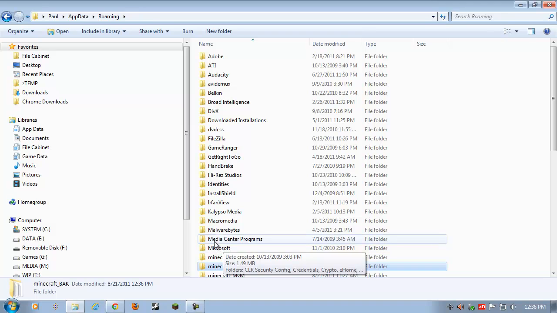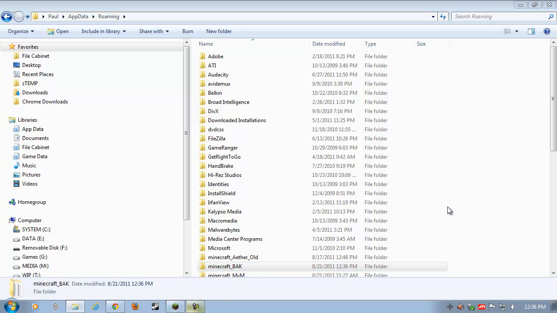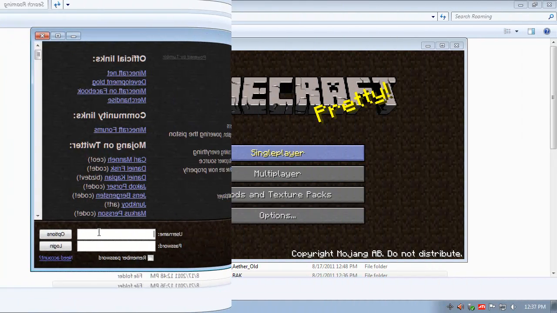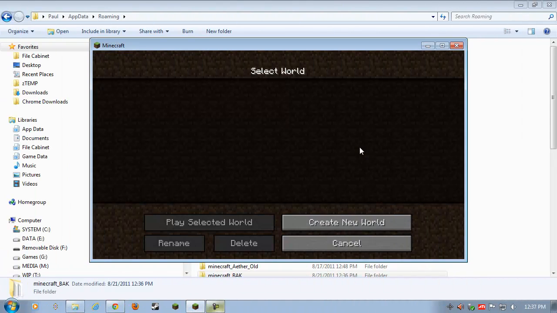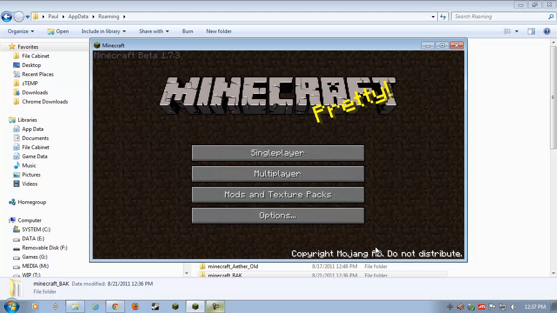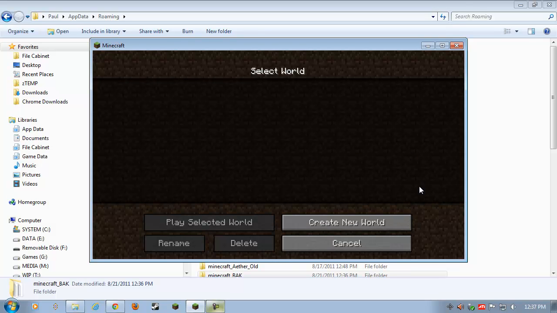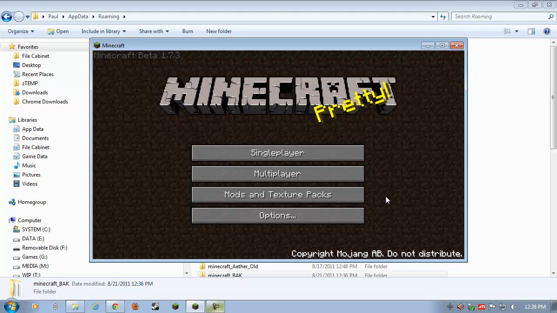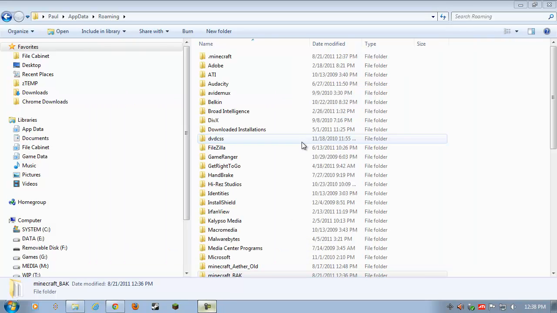Okay, now let's go back and run Minecraft. So now we have here a brand new Minecraft folder, no worlds. You can reset your options if you like. I usually put the music down a tad. The Aether is really loud, so I put the sound down to about 50. And now we can close this down.